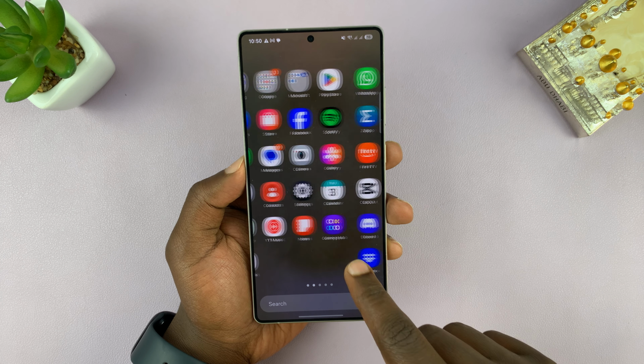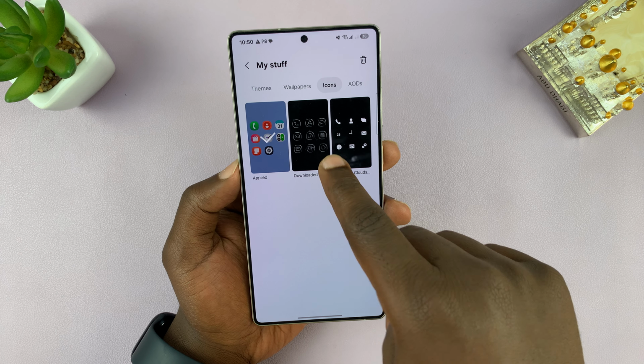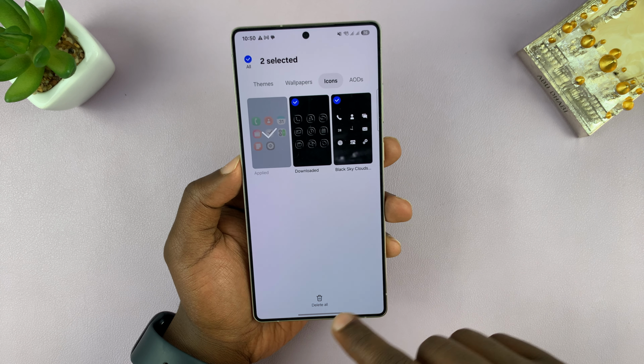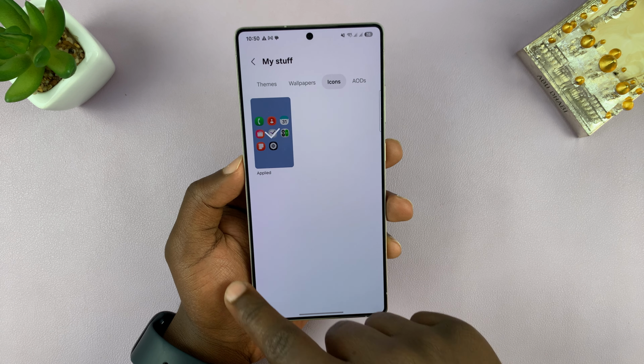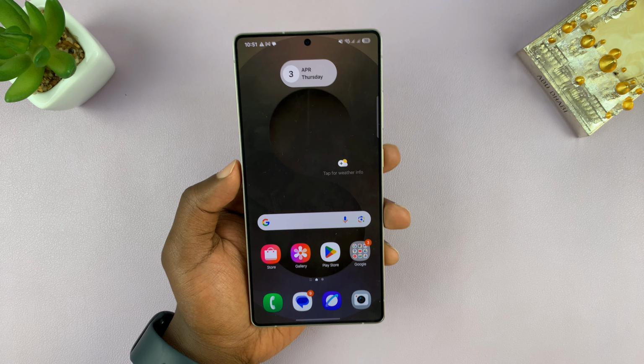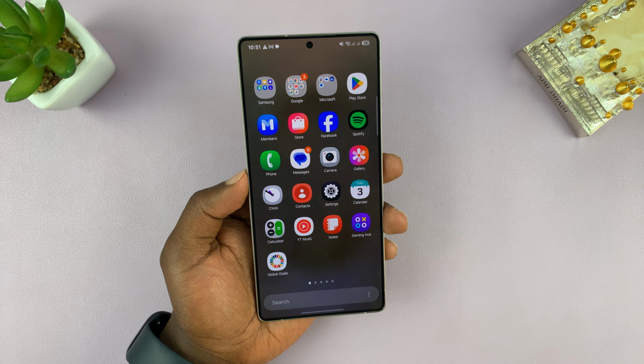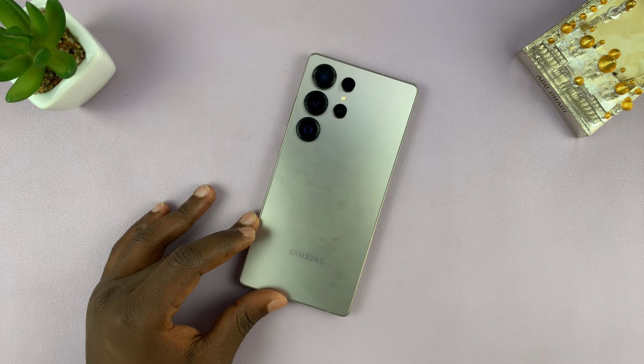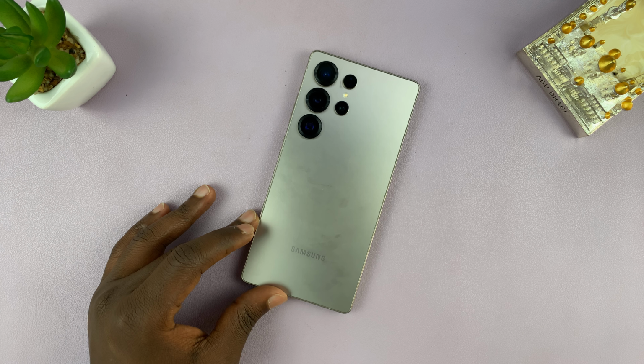Simple as that. Now, if you want to, you can go back to that themes page and delete themes you don't want. So you can delete the extra themes just to save space on your phone. And that is basically how to revert back to the default themes or default icons on your Galaxy S25 or S25 Ultra.